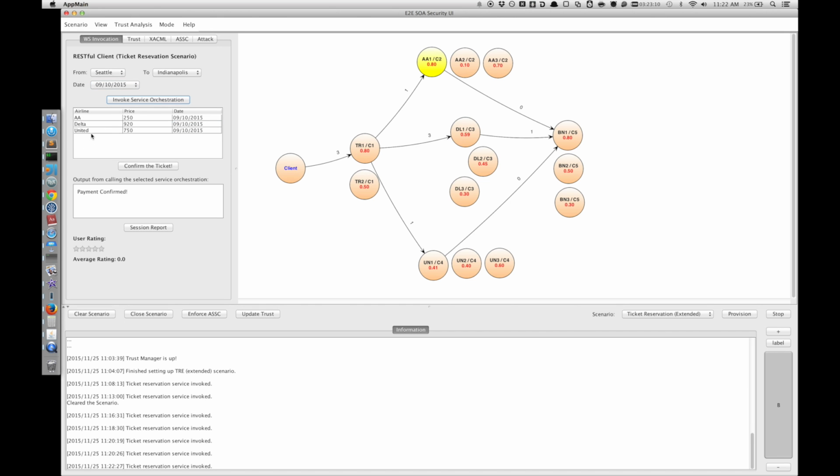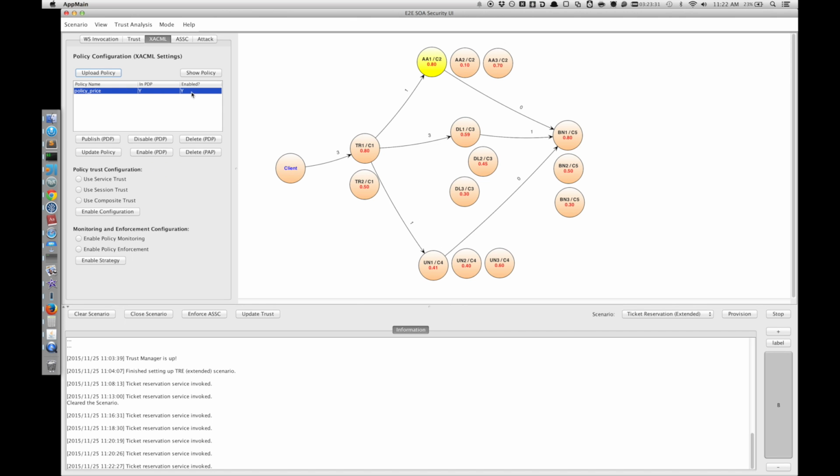If we search here, we have a United Airline here, one ticket which is over 750. For the confirmation, we try to confirm this ticket, and as we see, this confirmation from the United is blocked. But if we remove this policy, then we will be able to confirm this ticket too.